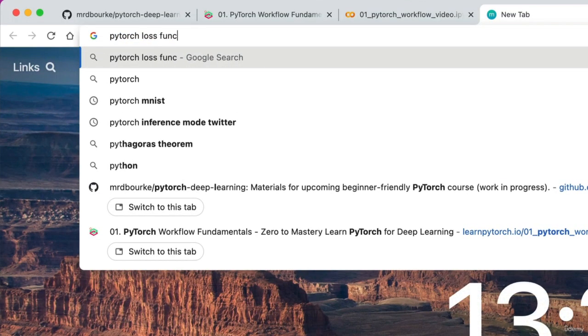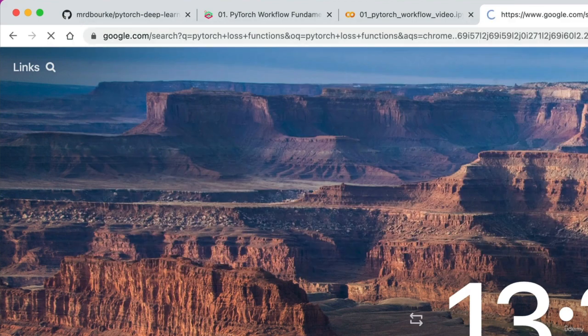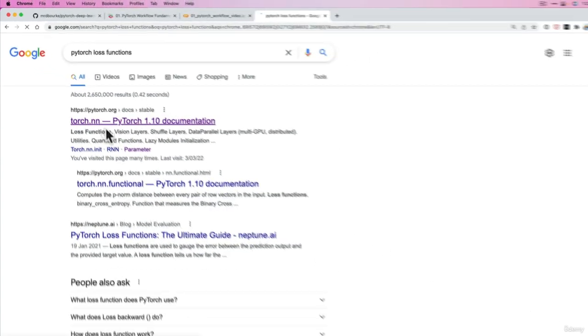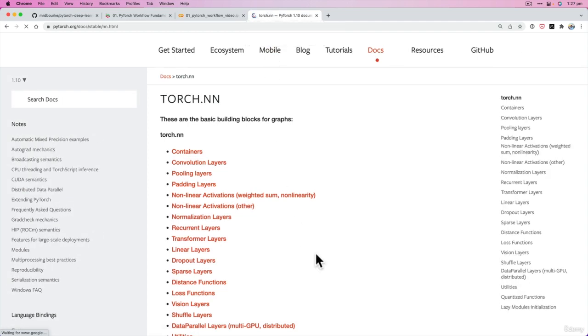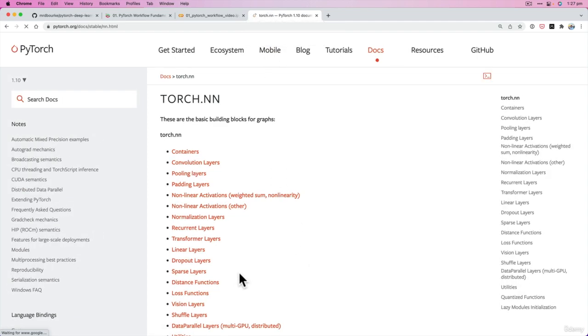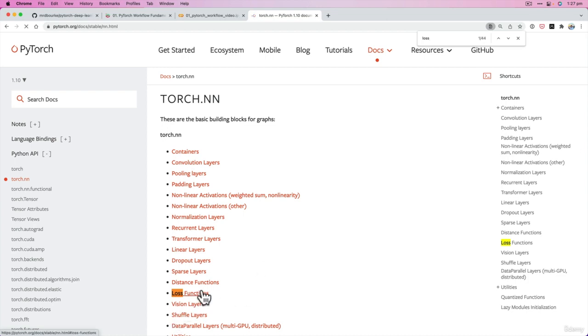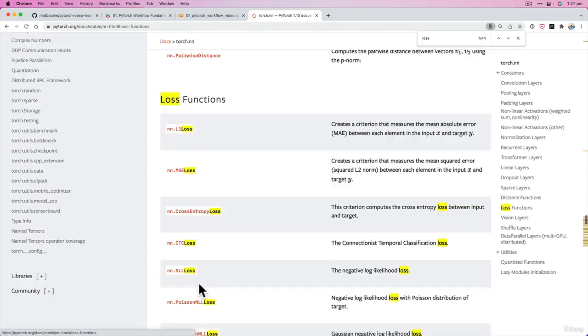And so if we go to PyTorch loss functions, we're going to see that PyTorch has a fair few loss functions built in, but the essence of all of them is quite similar. So just wait for this to load. My internet's going a little bit slow today, but that's okay. We're not in a rush here. We're learning something fun. If I search here for loss functions, here we go. So yeah, this is torch.nn. These are the basic building blocks for graphs. Whole bunch of good stuff in here, including loss functions.